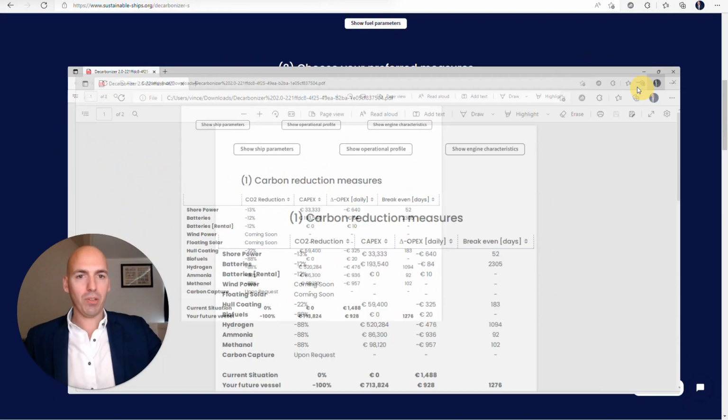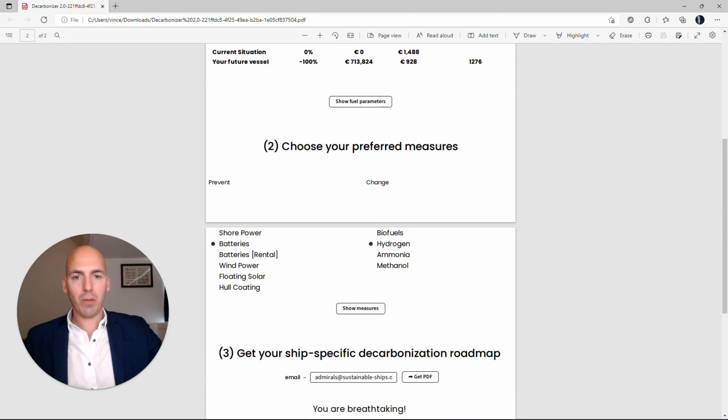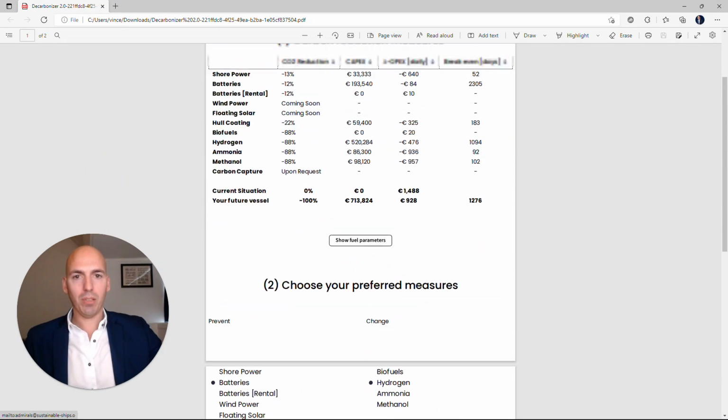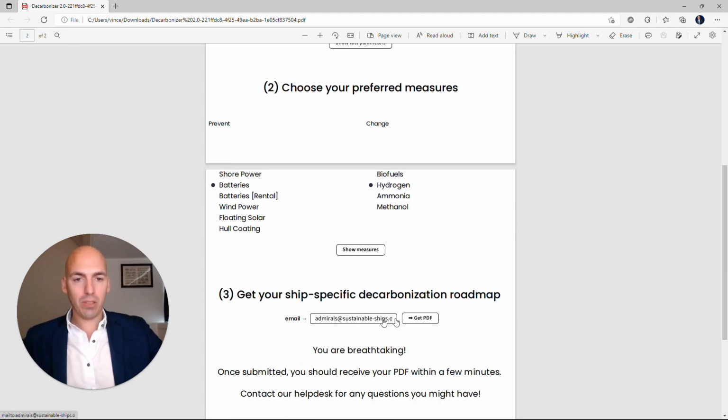Here we go. Let me show you our carbon reduction measures, the preferred measures that we had, and of course our email address. For next time, we could actually show the ship parameters, so that will actually be implemented in the PDF as well. And that's basically it, but you can use it as many times as you want.